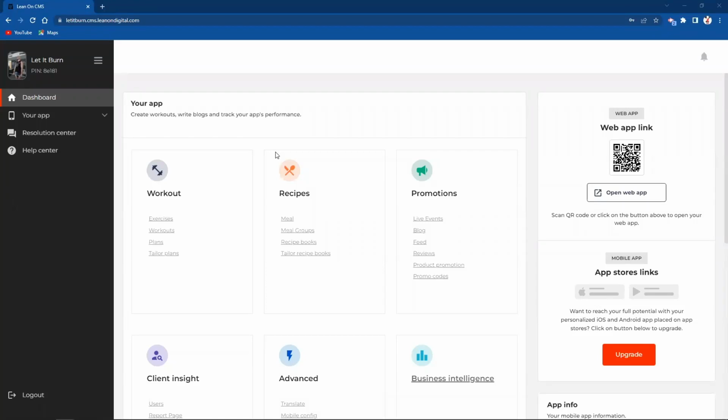Content Management System, or CMS for short, is your main tool for managing your app and managing your content. You can access everything from the main dashboard, or you can go to the left tab by clicking your app, and you will have all the sections listed. We're going to start from the exercises in the workout section.